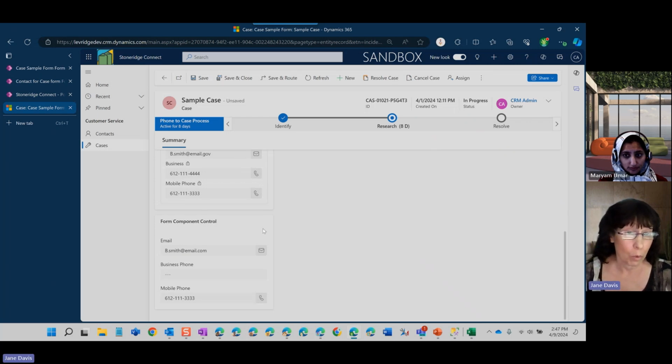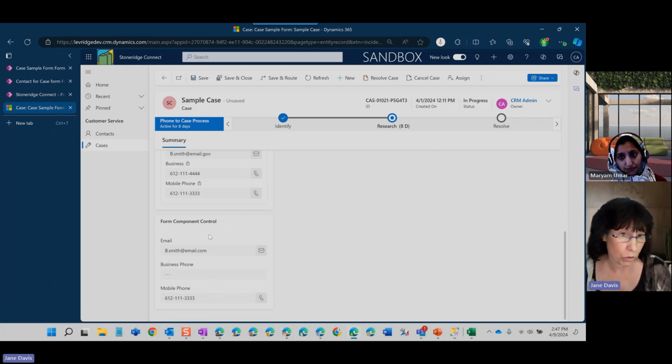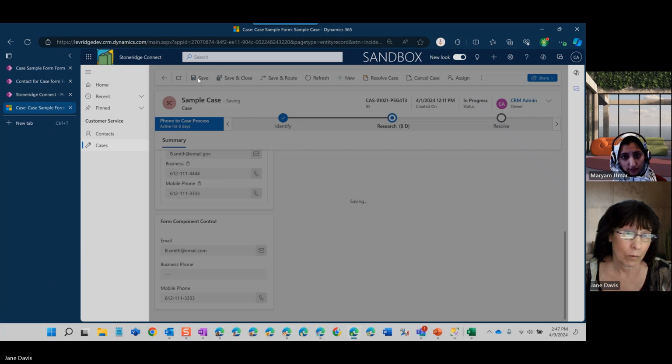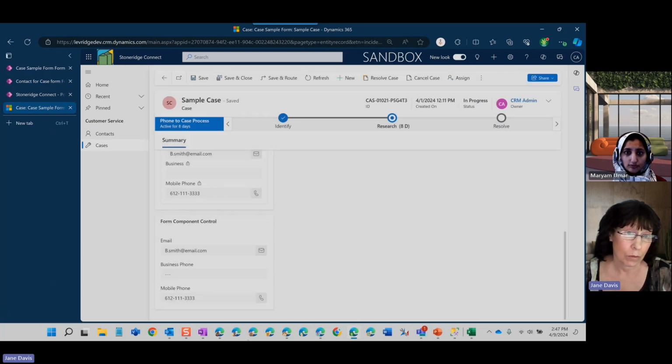Okay, and then the important thing to understand is that the changes you just made to this contact in this contact form have not been saved to the contact yet, have not been written to your database until you actually save this case. So I'm just going to click save up here. Okay, now it is saved to the contact form.